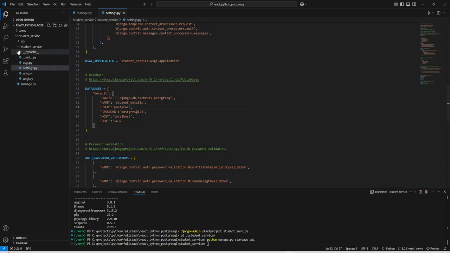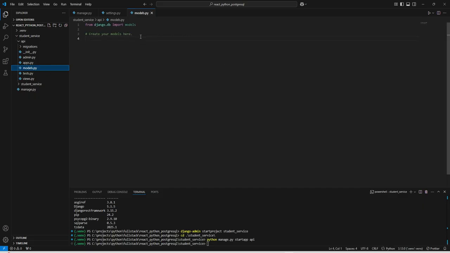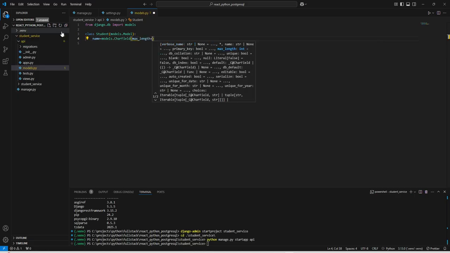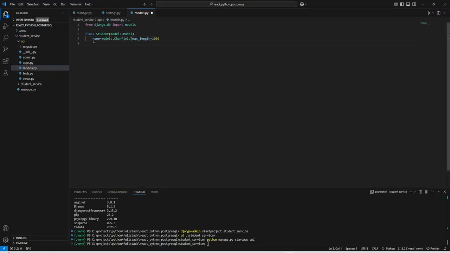Now next thing, we can create our model inside our application. This is models.py, and here we can create our model class. We can give Student as the model class name, and here we can use models.Model. Here we can mention all the fields we are going to use, like models.CharField for name, and here we can use max_length, and we can mention some length. So this is for the name attribute or field.